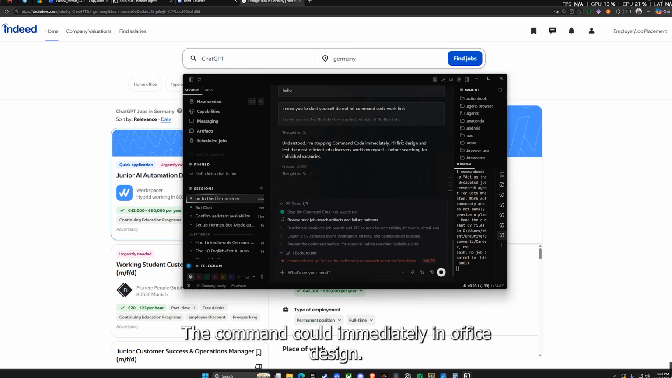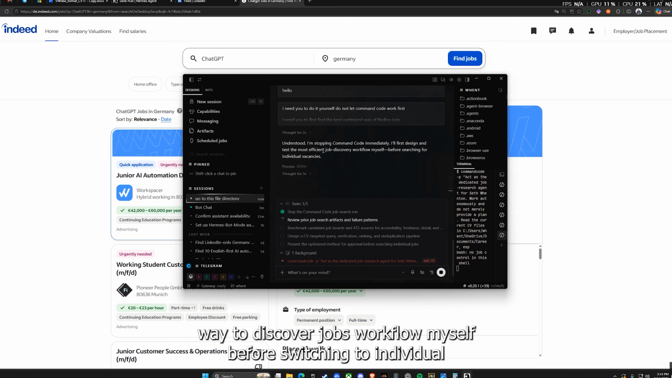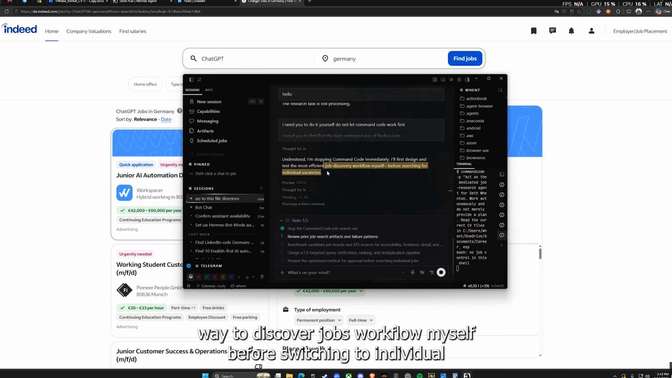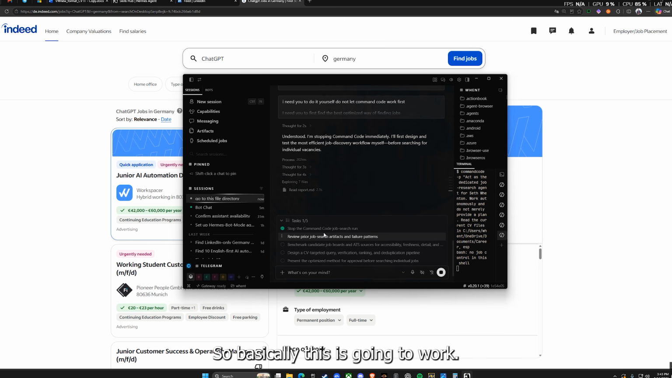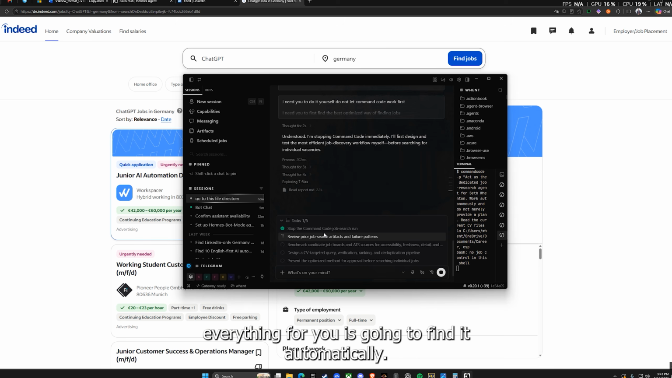I'm stopping the command code immediately and I'll first design a test, the most efficient way to discover jobs workflow myself, before searching for individual vacancies. So it's going to do this. So basically, this is how it's going to work. It's really this simple. It's going to do everything for you. It's going to find the optimized way.